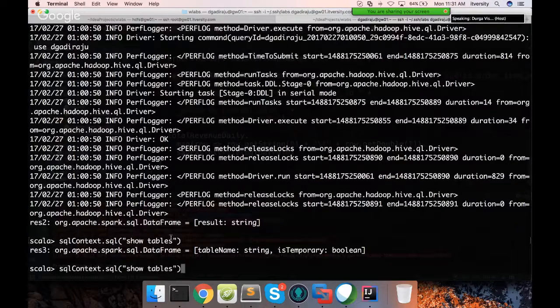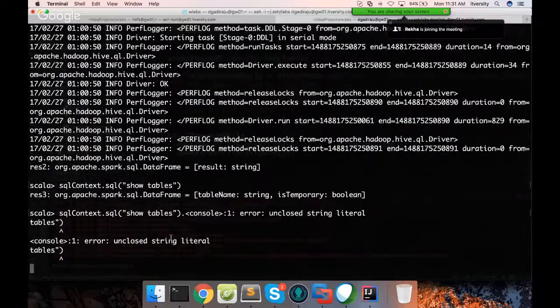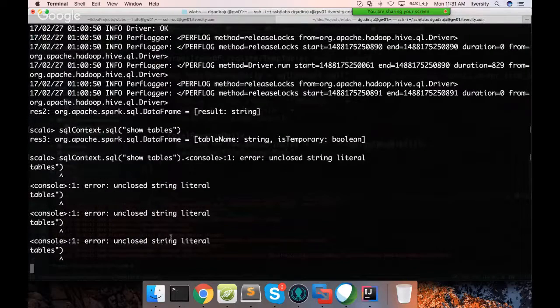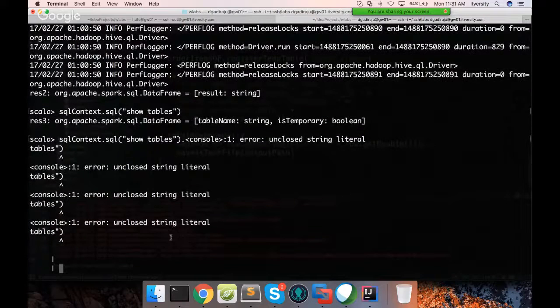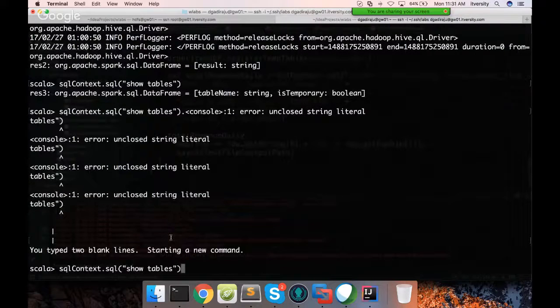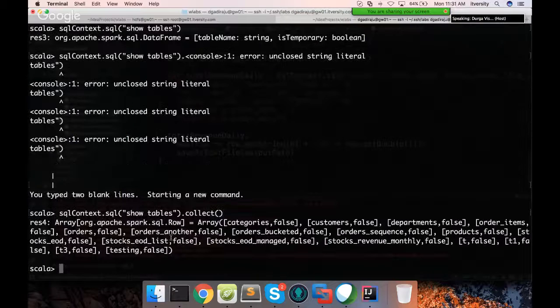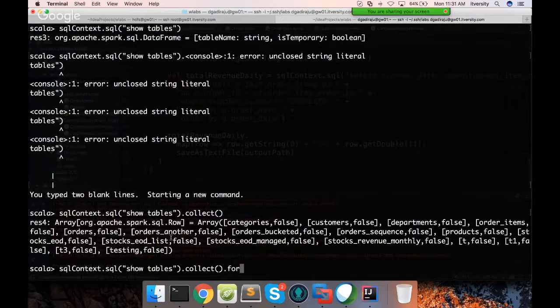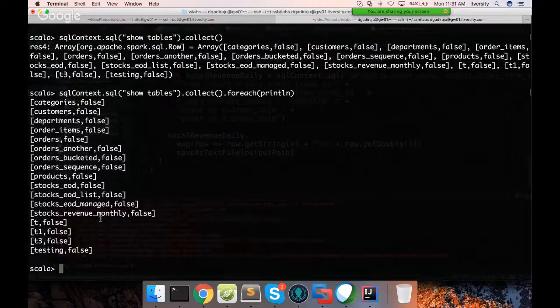Here it is returning a data frame. To read the data frame, you might have to do rdd.collect foreach, or there might be collect directly under this. Let me see. Yeah, there is a collect on top of the data frame also, so we can use collect directly from here. Then we can say foreach println. Okay, so these are the tables from the dgaziraju database.